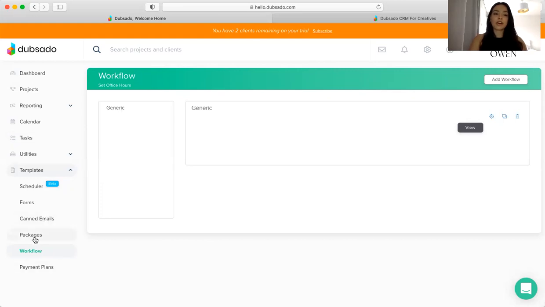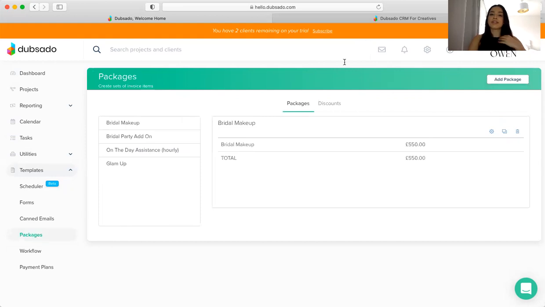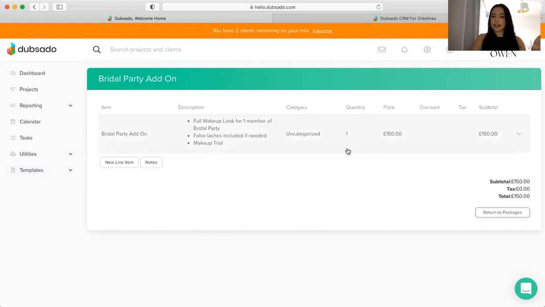Okay, so packages is another type of template you can have. If you've got different services, and at the moment maybe you're writing up different invoices, or always having to type up what's included in each service that you're booking, you can scrap all of that admin time and just create different packages that you can then insert into the invoices, or onto your client's profile of what they're booking in for. So obviously it has what's included and the cost, all of those details. That just saves you so much time if you're making up proposals or invoices, things like that.